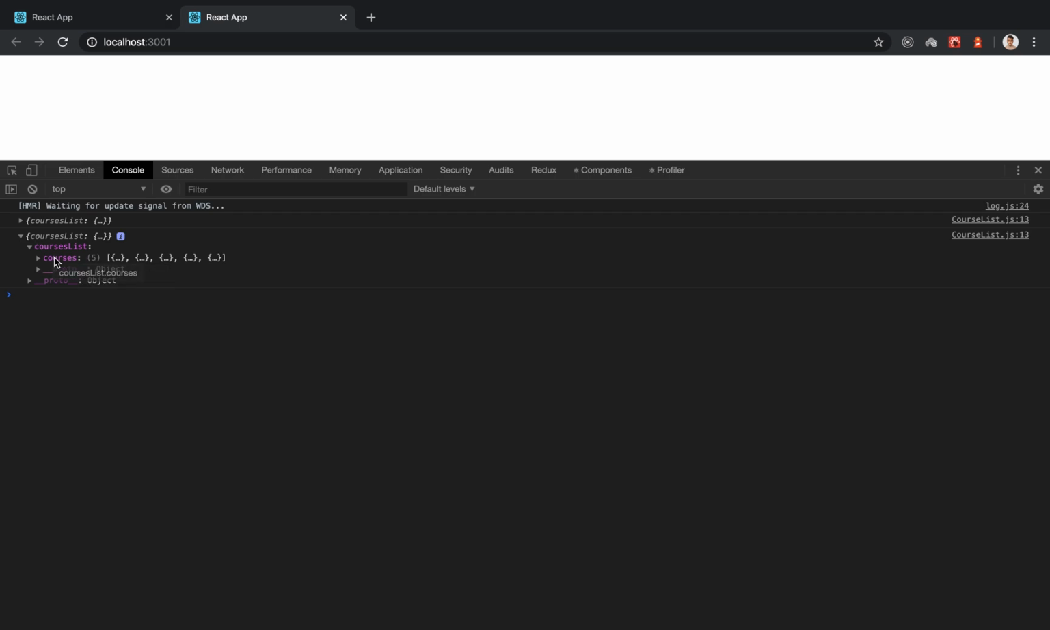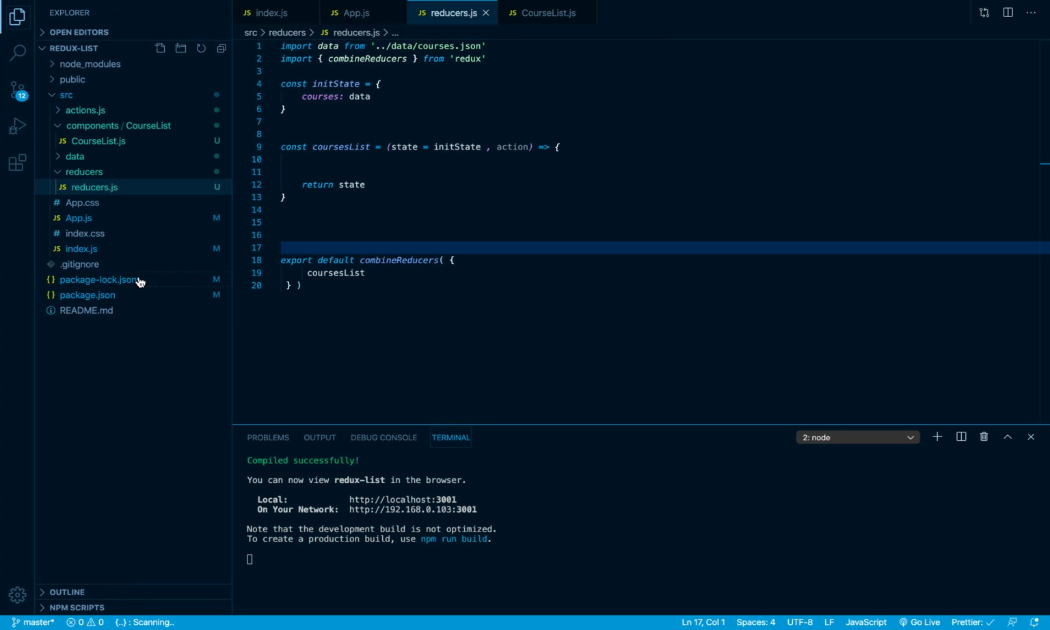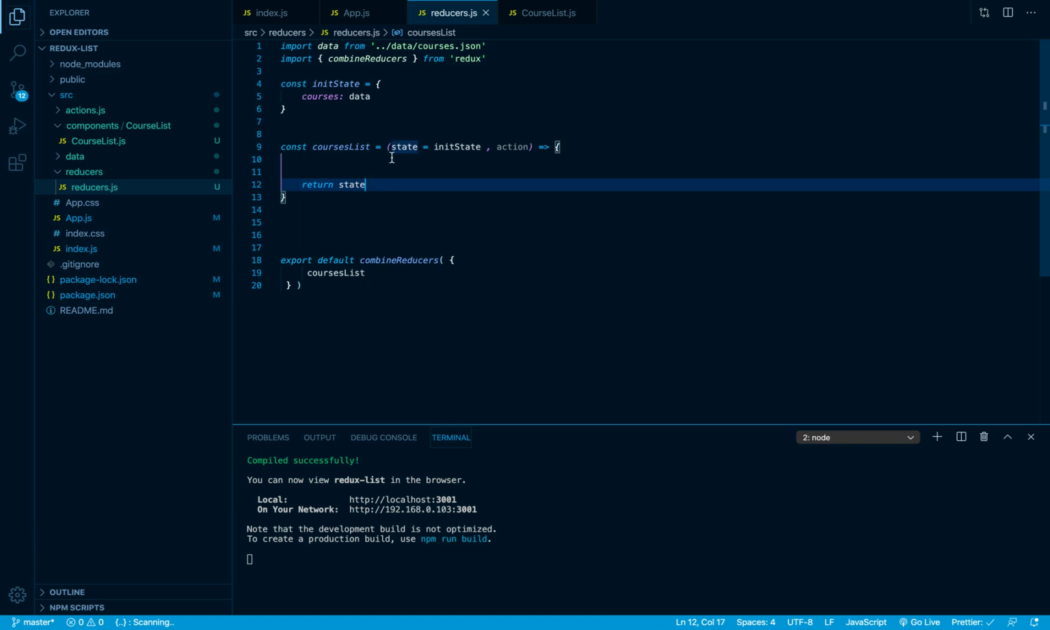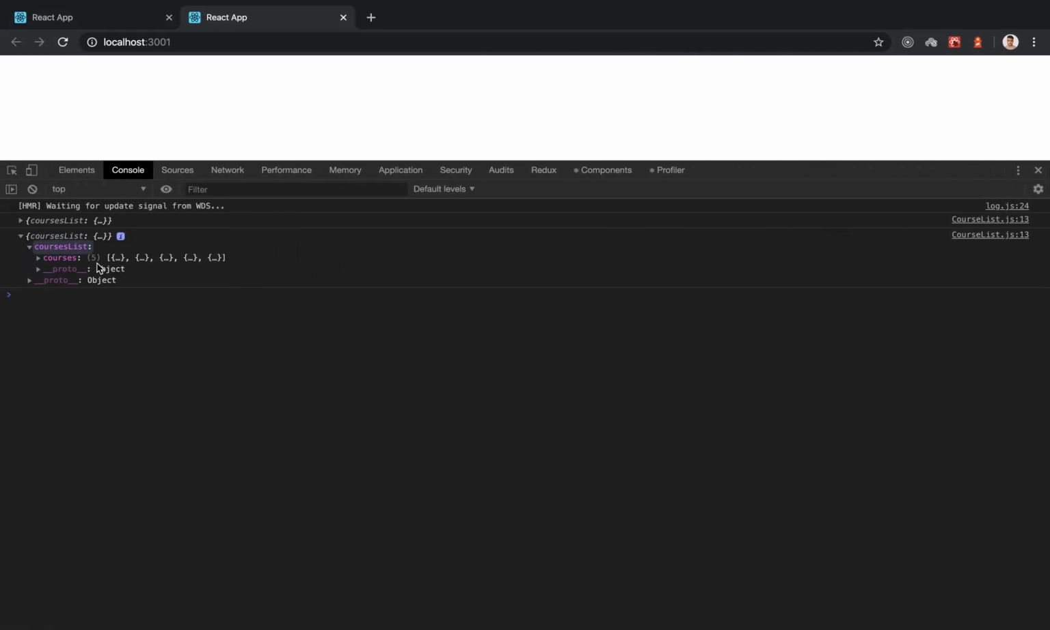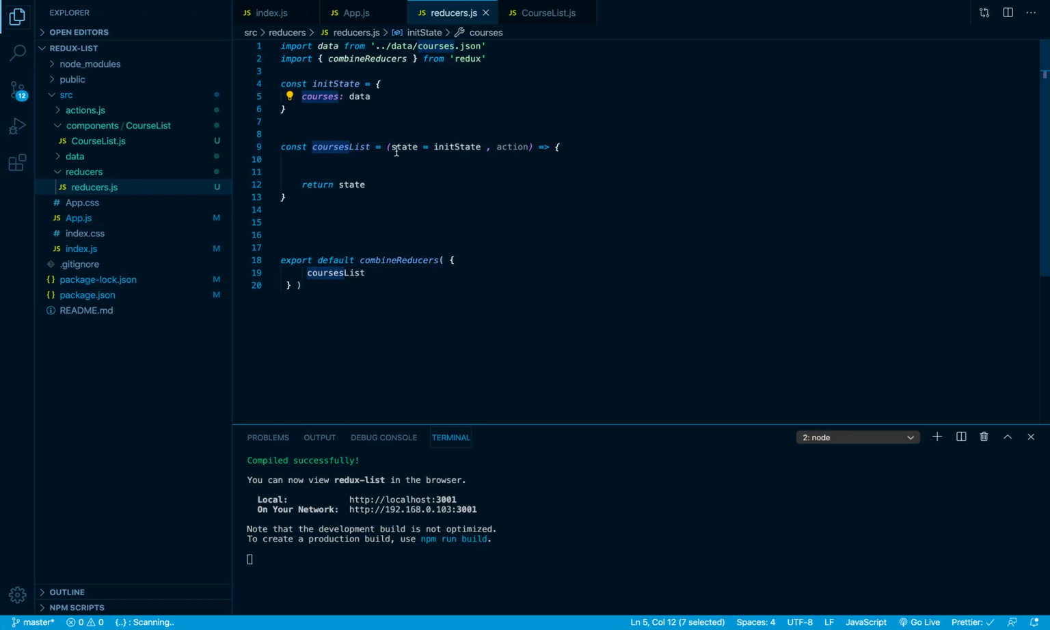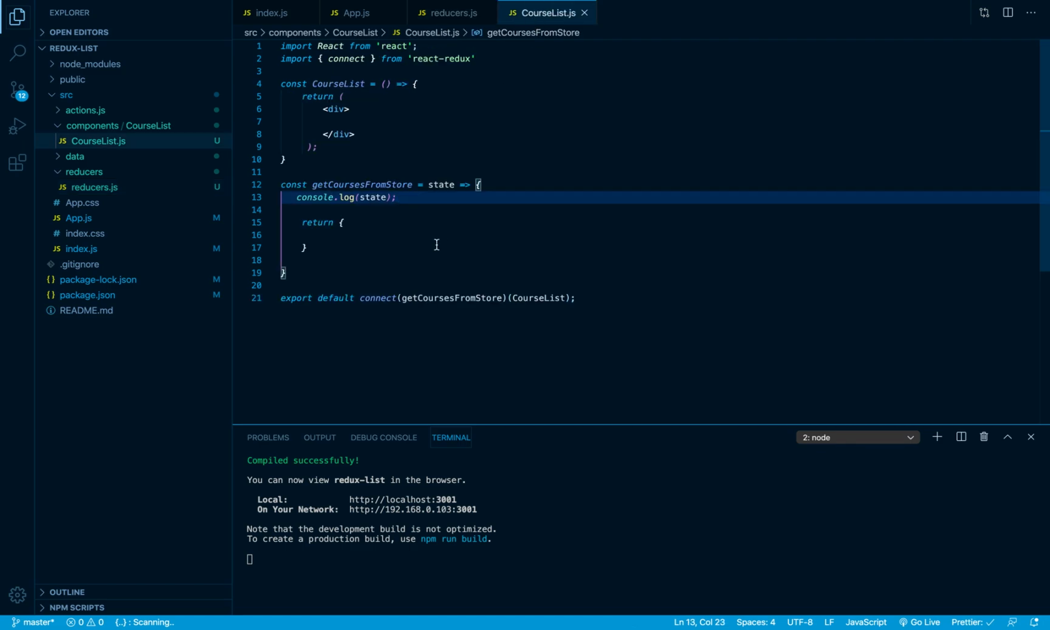How about this courses array? Very simple. If you take a look at our course list reducer, we are returning the state, which in this case is the initial state, and the initial state has our courses. So now we know where these courses and these names come from. How easy is that? Very simple and very straightforward.